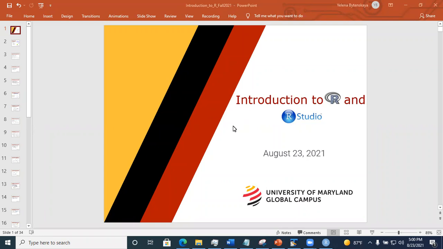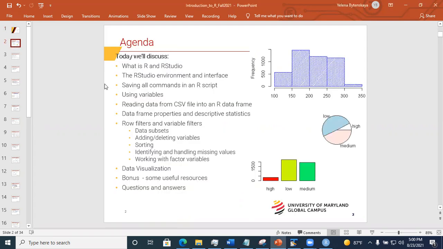So today we're going to have a session on R, Introduction to R and R Studio, to help you get started with your Data 630 work. So here is the agenda tonight. We'll talk about what you need to install.